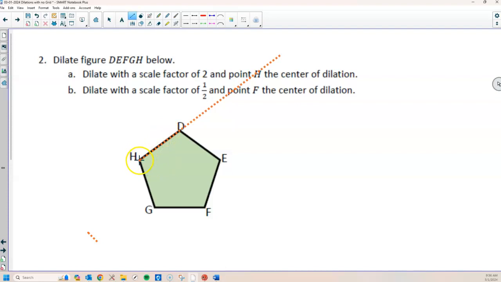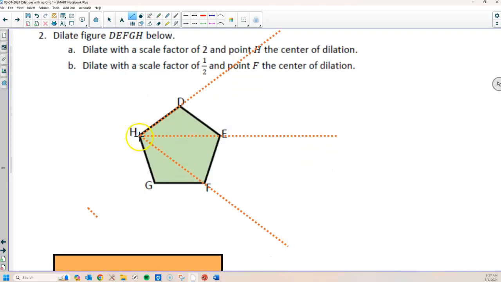From the center, which is H, through E and beyond. E, when it grows, is going to land somewhere on this line. So we have to draw those lines so that we know where it's going to be. H through F, and I continue drawing it because F is going to land somewhere on that line. And H through G and beyond.